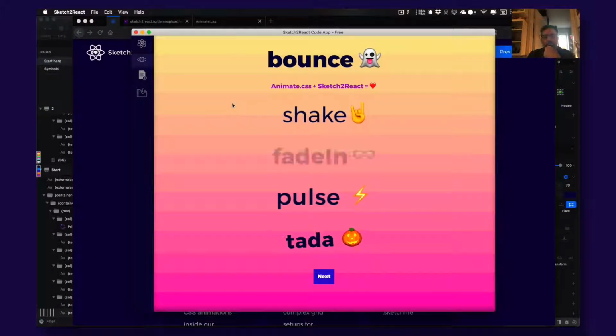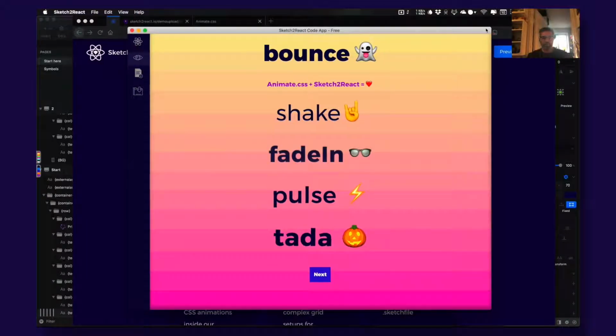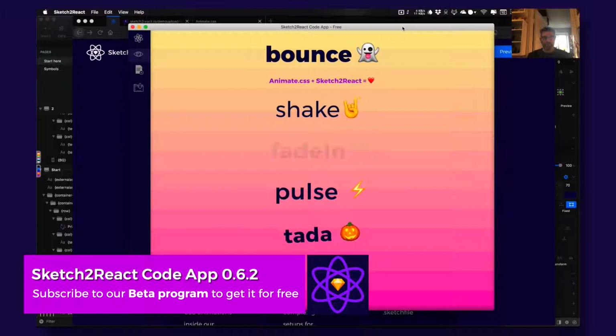Hey guys, this is Juan from Sketch2React, and today I'm going to show you our new version of our renderer app, version 0.6.2.